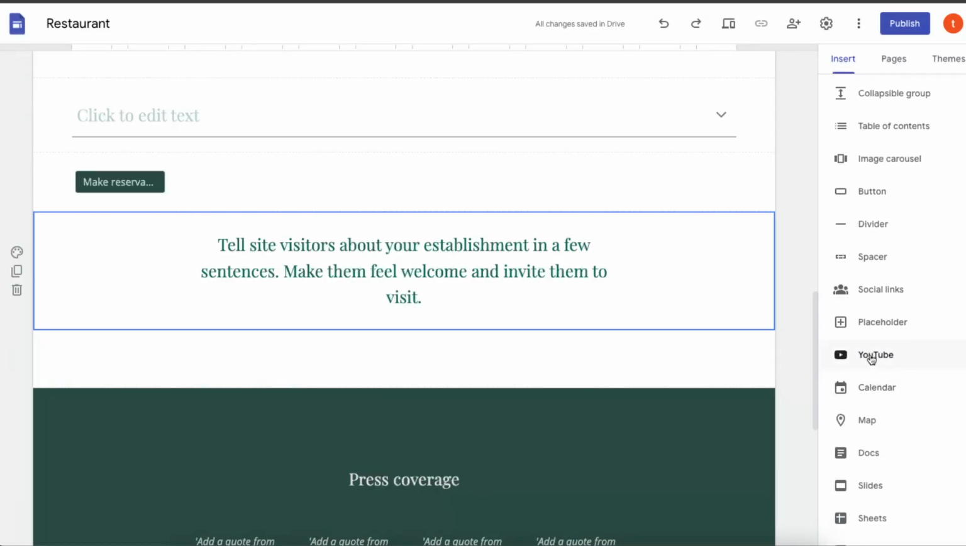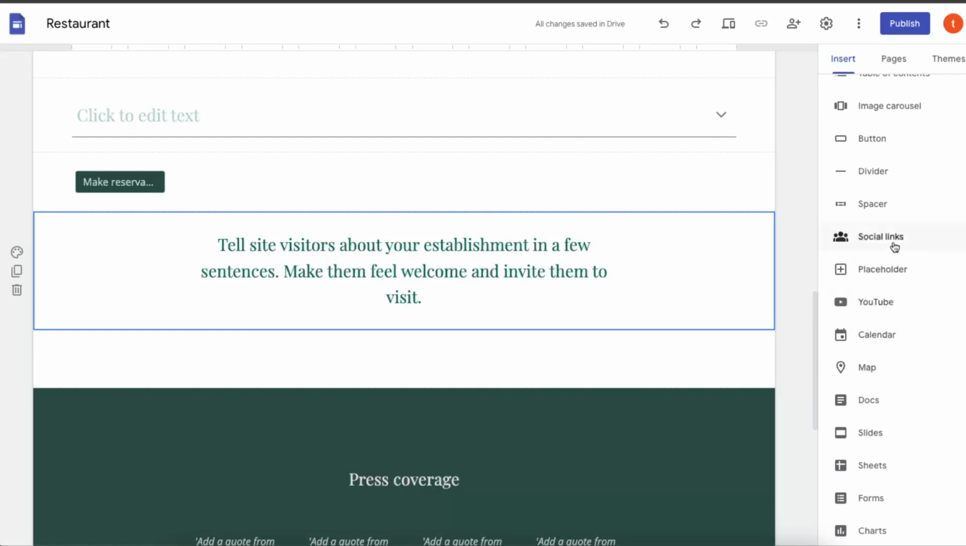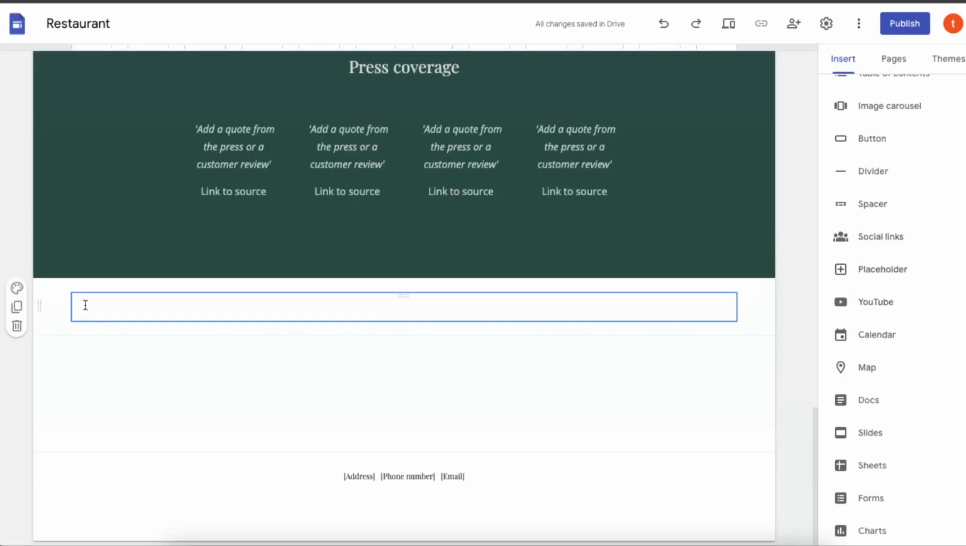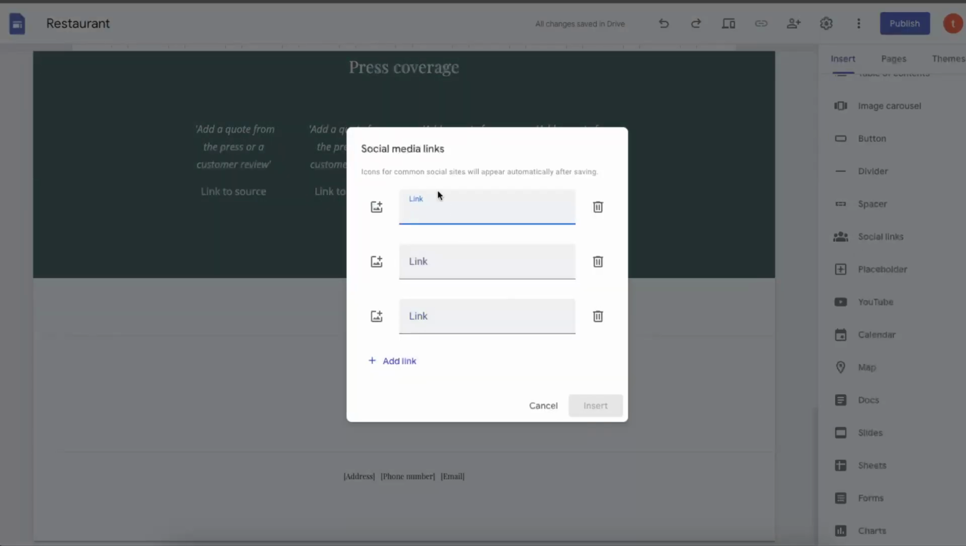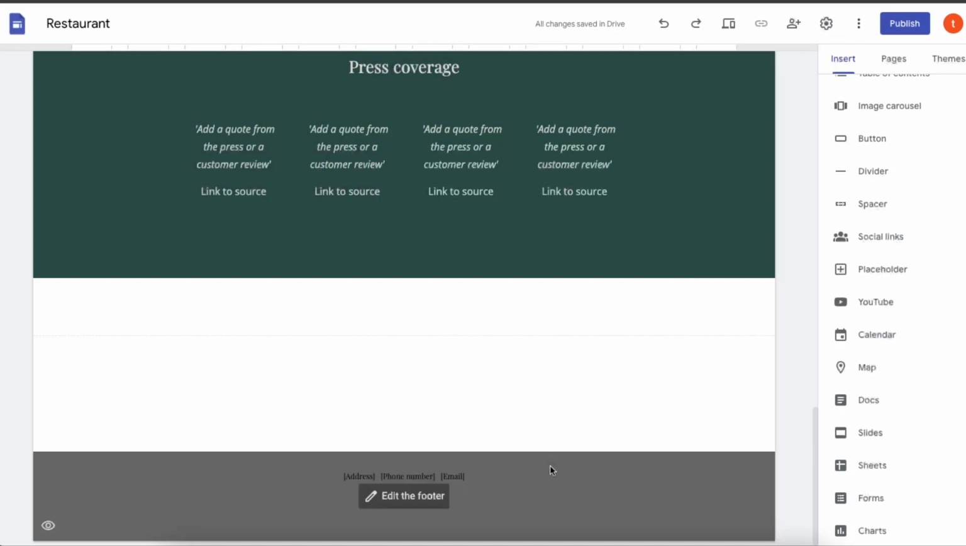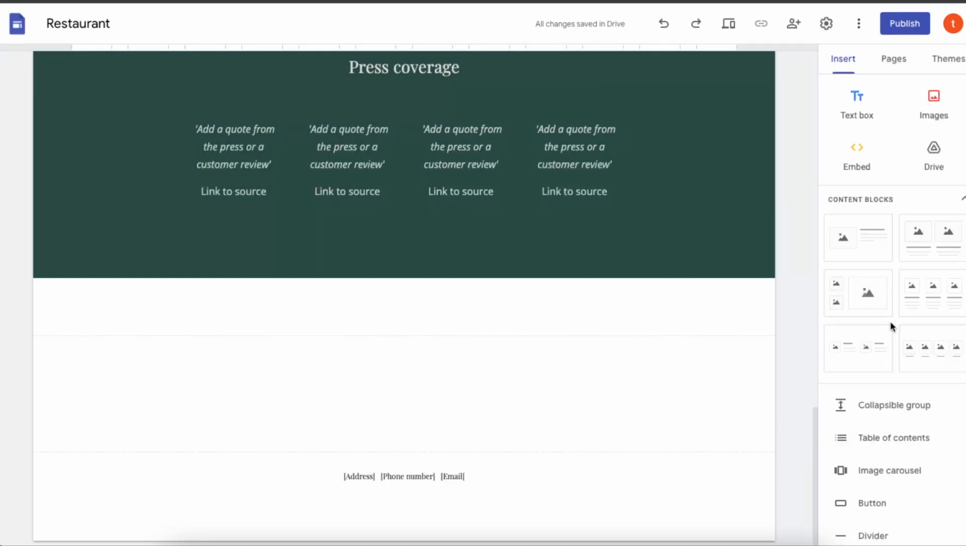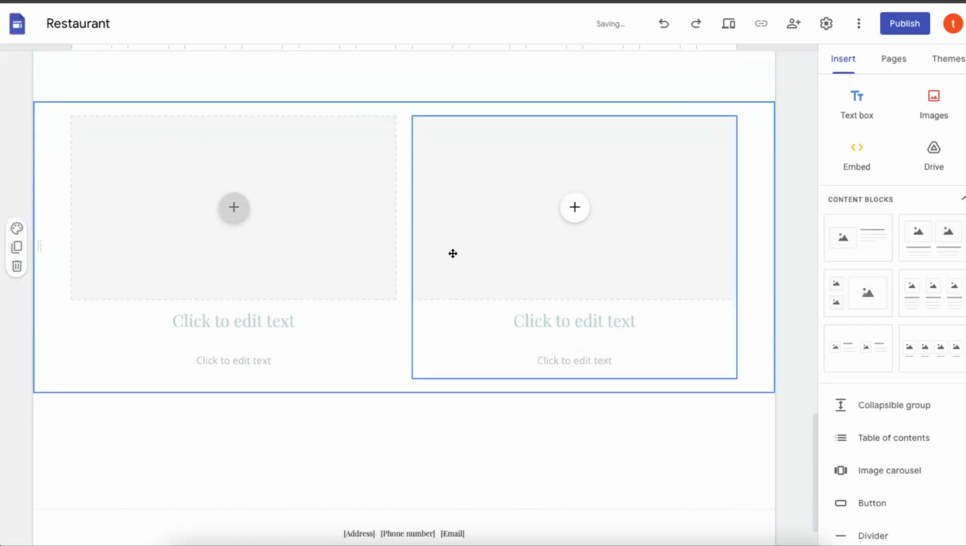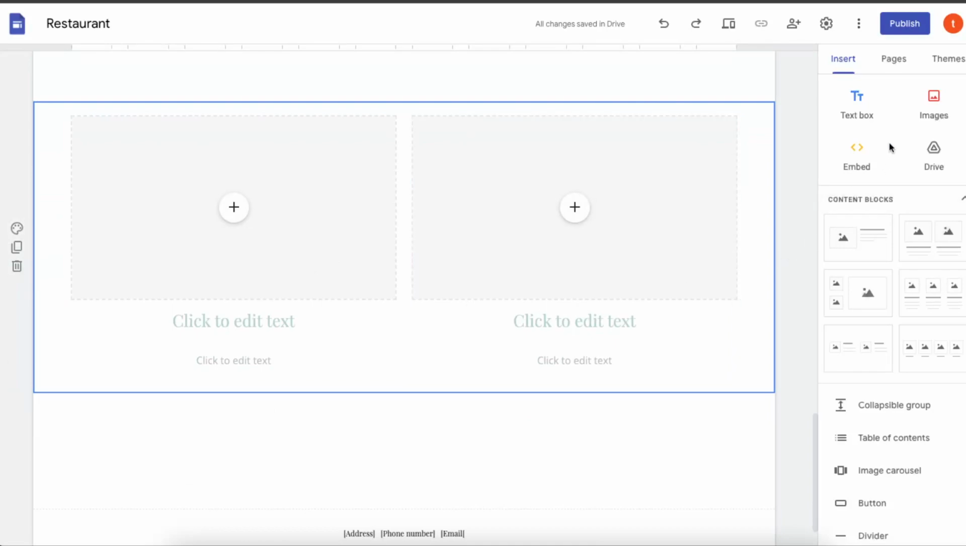Now, if you already have, for example, YouTube or some other social links, you can add them here, for example, at the bottom. And you basically just add a photo, a link, and it will insert here. You can insert a calendar for reservations, add some content blocks for your blog, for example.